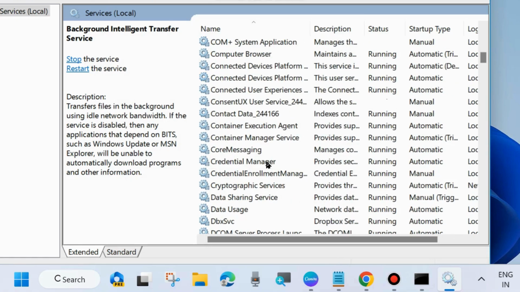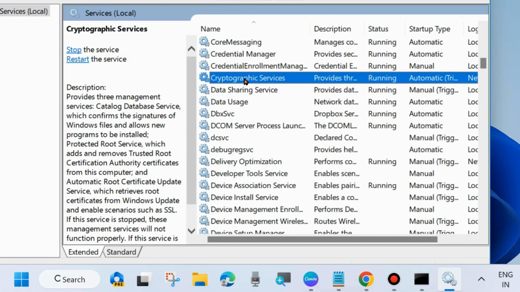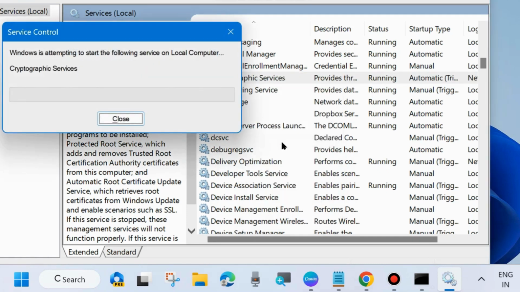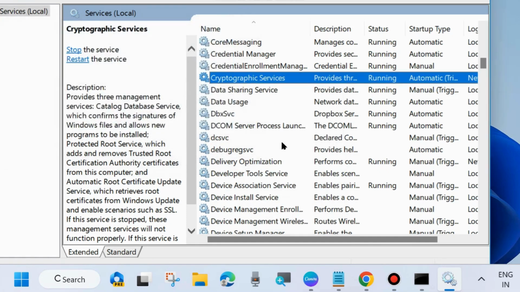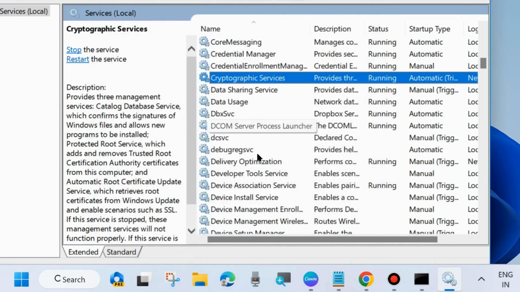The same process will be applied for the other three services, and the second one is cryptographic services. Same, right click on it and first choose start, otherwise restart. If you found it already in start mode, then restart it. Thereafter double click on it to open its properties, set the startup type as automatic, press apply and OK to save the changes.